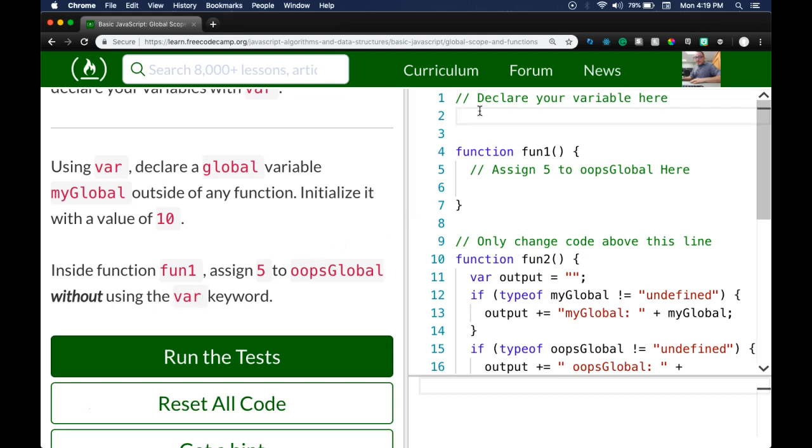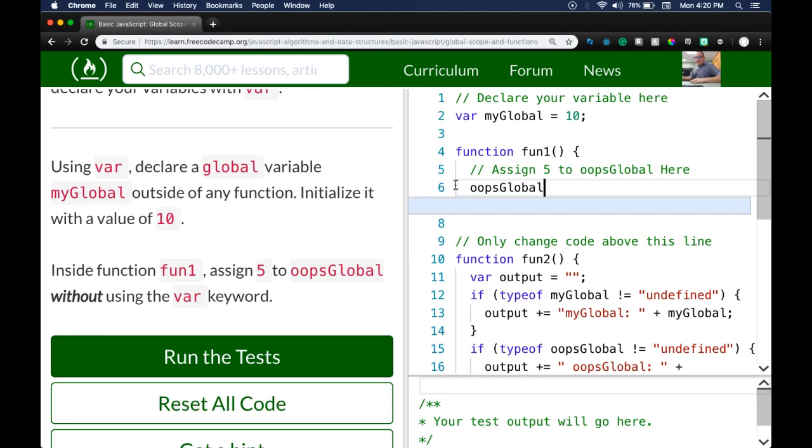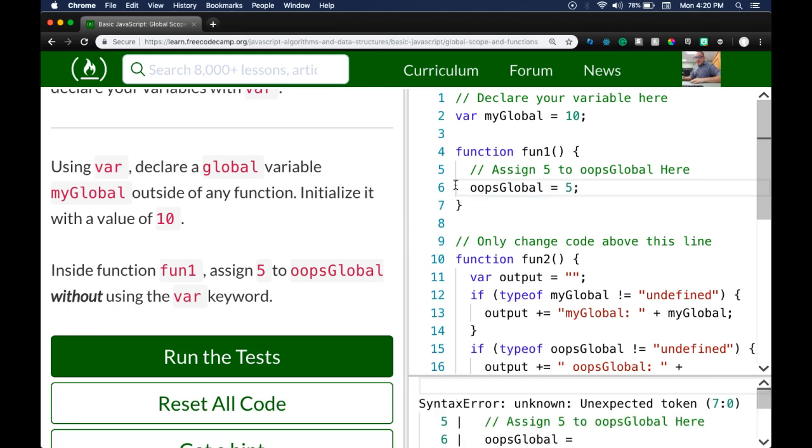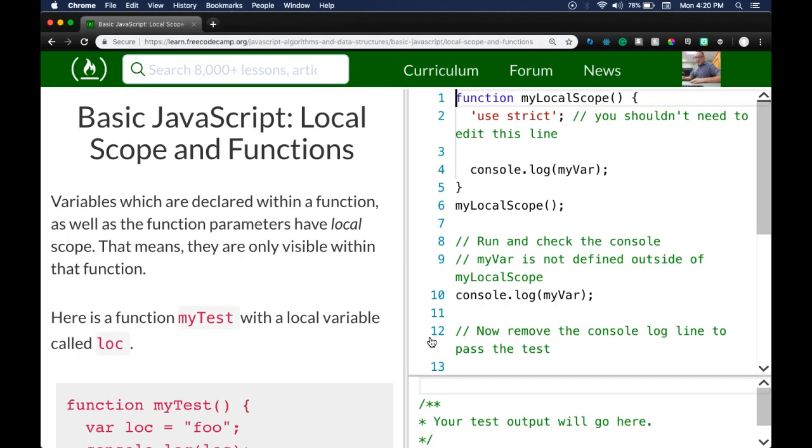First, we're going to, using var, declare myGlobal initialized to the value 10, and that completes this. But then inside of function fun1, which is here, we're going to want to assign 5 to oopsGlobal without using the var keyword. So we would do oopsGlobal is assigned 5. So now we could run this. We did pass that.